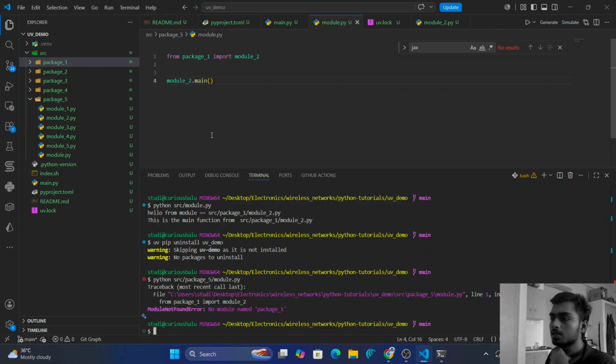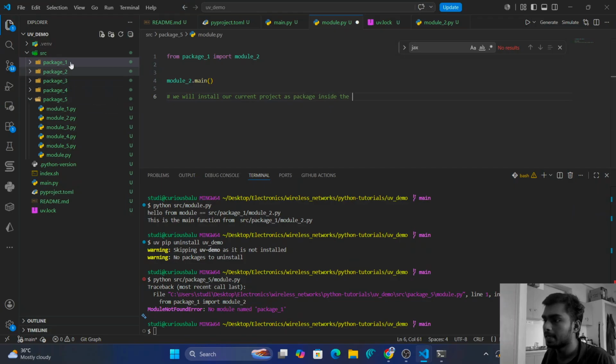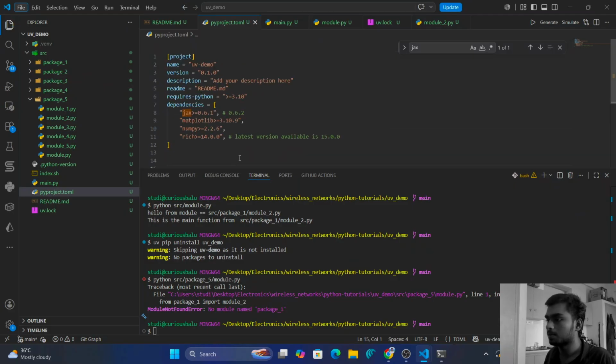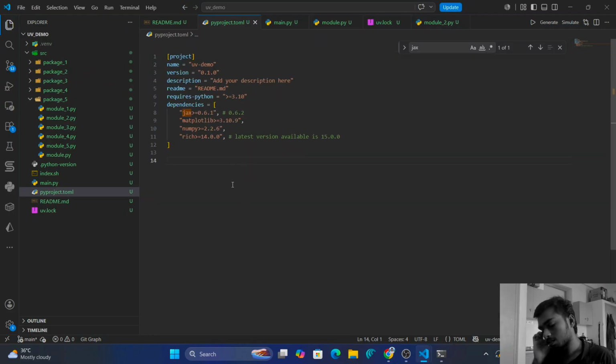So to solve this, what we will do is install our current project as a library, or as a package inside the virtual environment. Then you can access it. To do this, you have to provide the build information here. Let me take the build information here. So you have to write build-system.